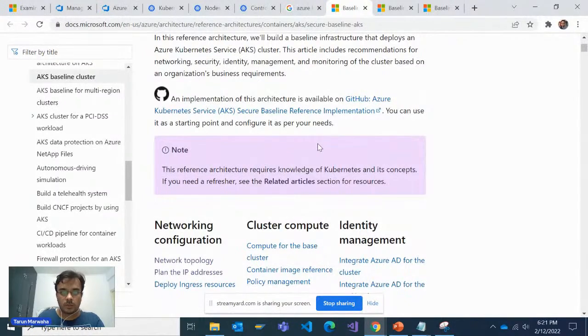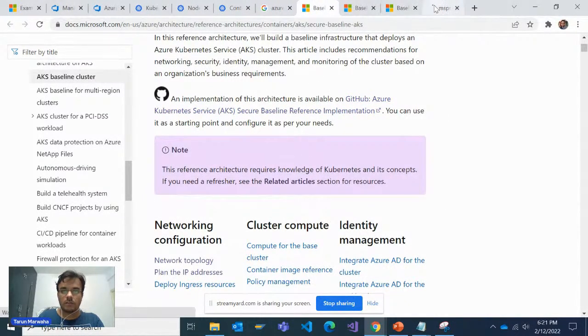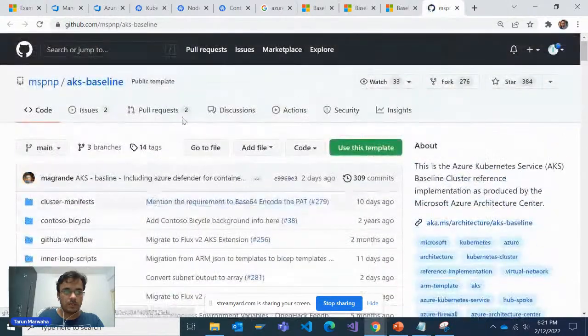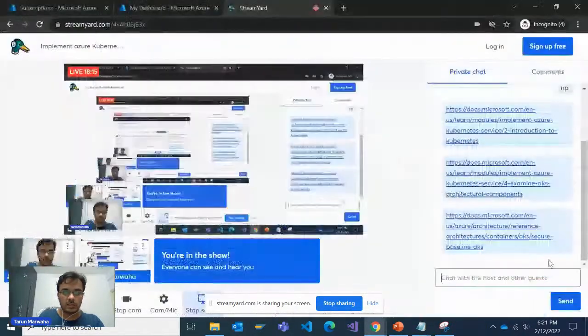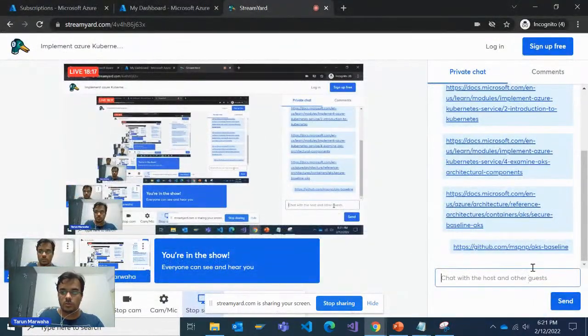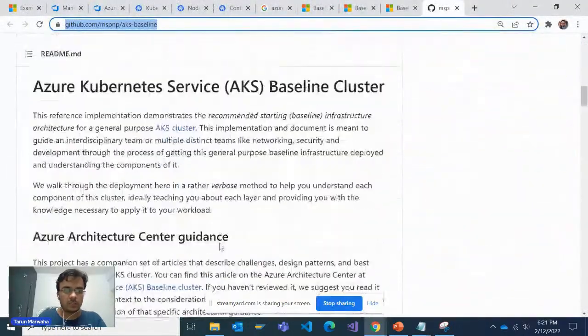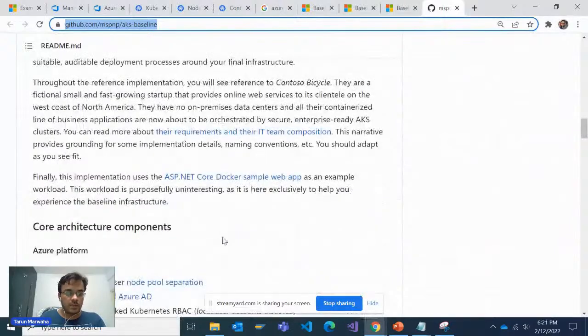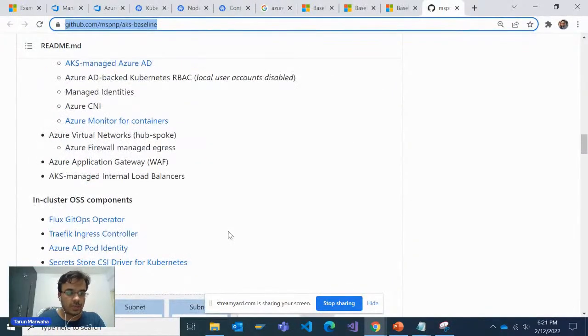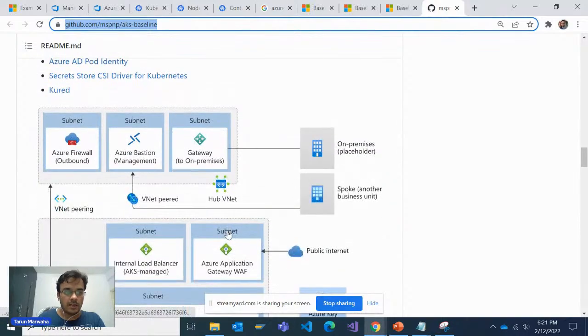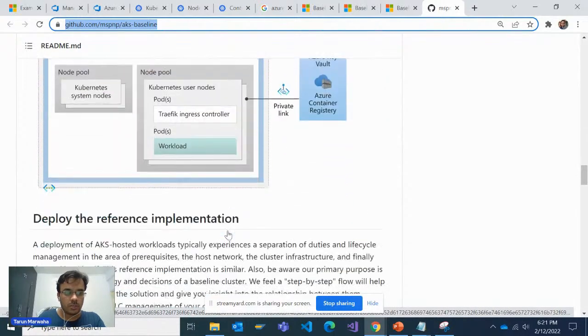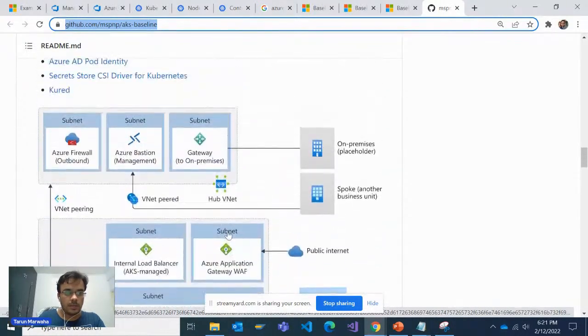The implementation of this architecture is available here. This is again the AKS baseline architecture which you want to reference. This is where you can deploy your baseline Kubernetes cluster. It's a very aggressive one, I would say. A very good implementation over Kubernetes, and it's a hub-spoke model which they have used to deploy.